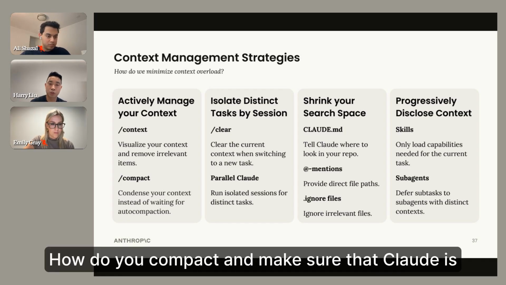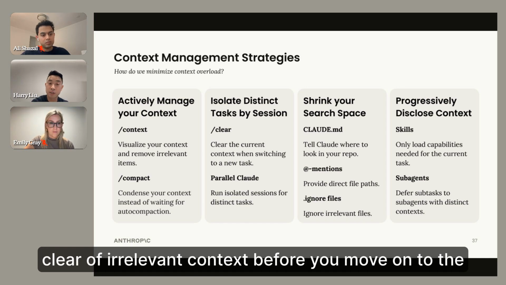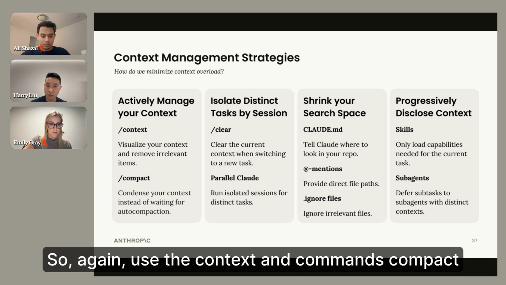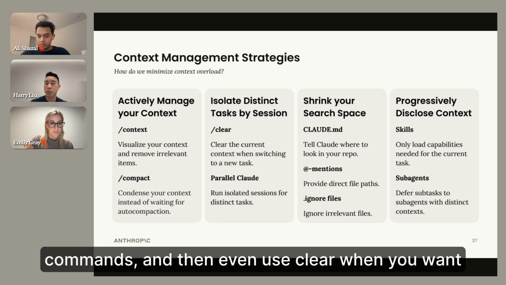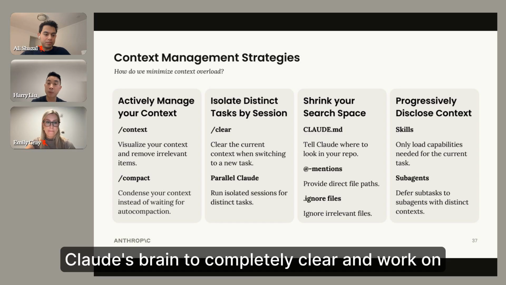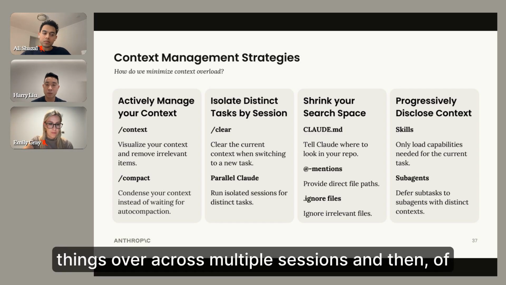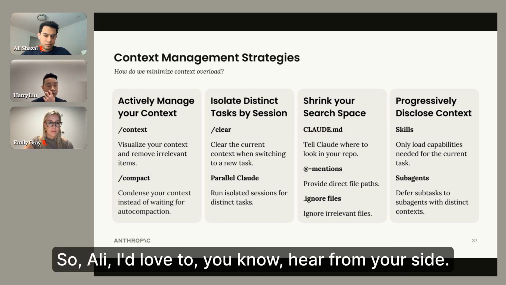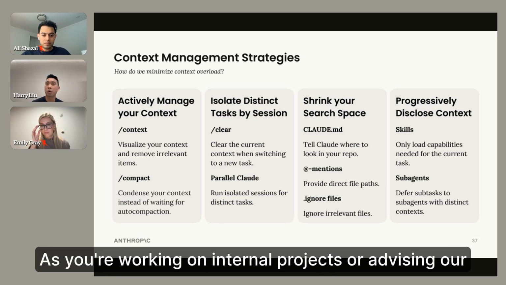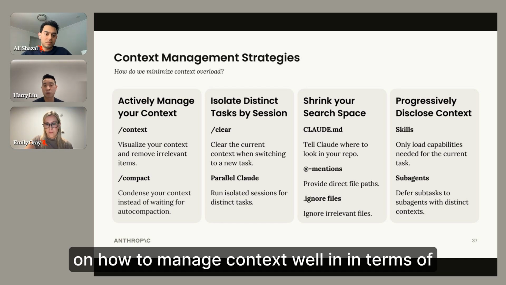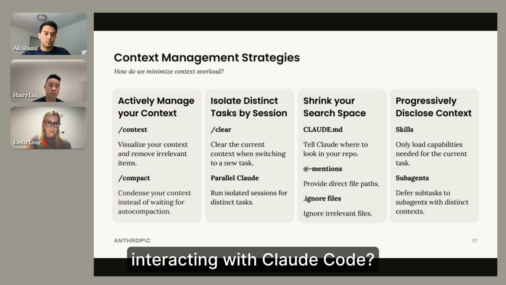How do you compact and make sure that Claude is clear of irrelevant context before you move on to the next topic or the next task? So again, use the context and compact commands, and even use clear when you want Claude's brain to completely clear and work on something new. And then you can use your Claude MD to save things across multiple sessions. And then, of course, mentioning certain files. So Ali, I'd love to hear from your side. As you're working on internal projects or advising our customers, what are some tips you have for others on how to manage context well when interacting with Claude Code?